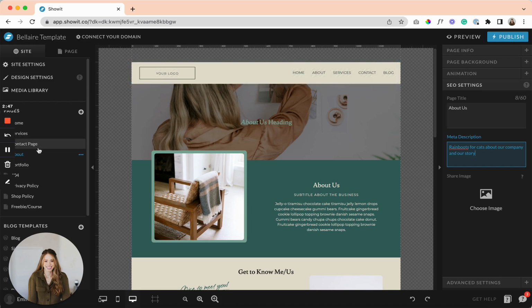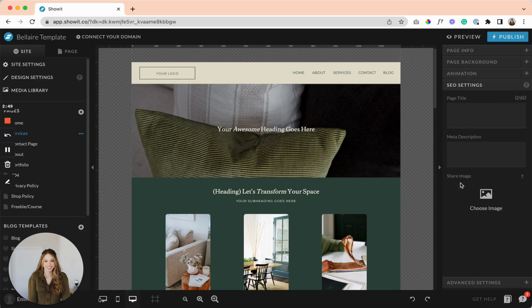So you'll want to go through each page on your website and make sure you go through the page settings and the SEO settings to do all of that.